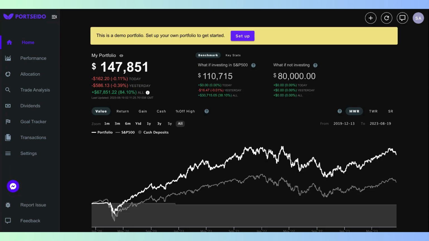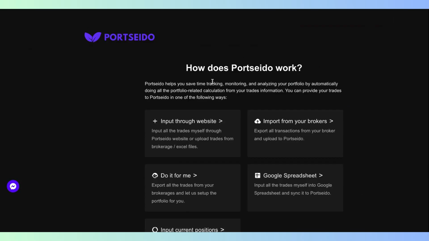As we all know, setting up the portfolio for the first time can be a daunting task. When you're ready to set up, you can click here, set up, to begin the process. You can also enter this page directly anytime with the URL portseido.com/setup as well.